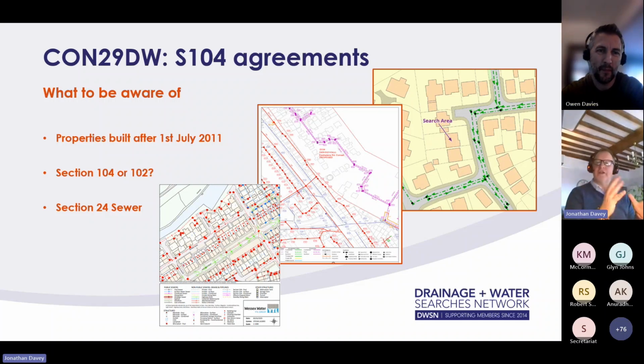They fall under the care of the water and sewage company, even though they might be within a property boundary, for example. Again, as a society, we can't go back forever and apply the same rules. So really old Section 24 sewers, they're different. They're vested by the water and sewerage companies and fall under their care.